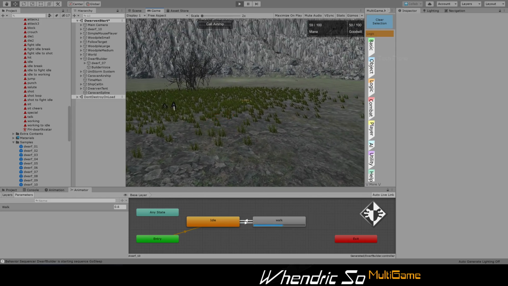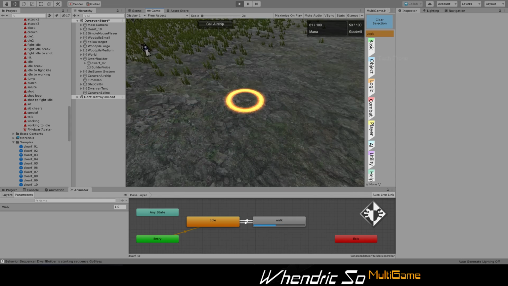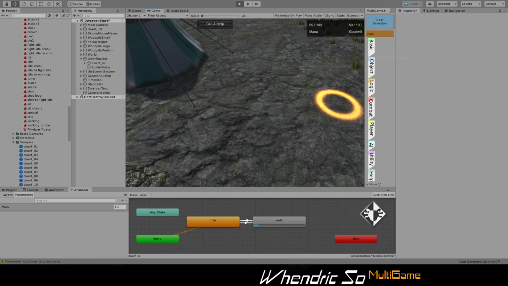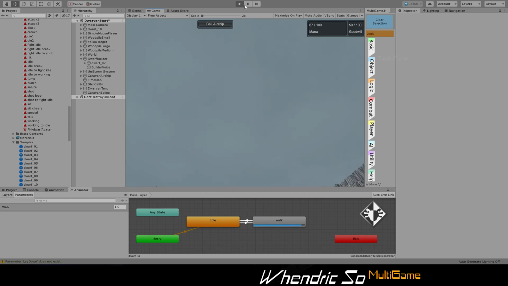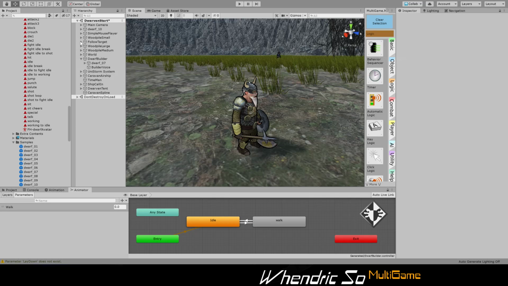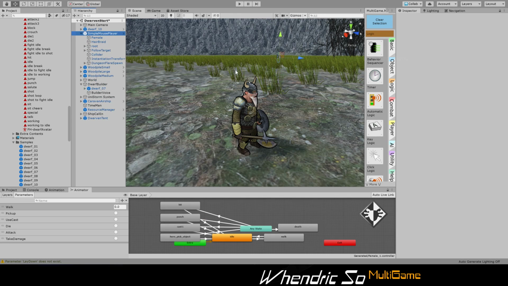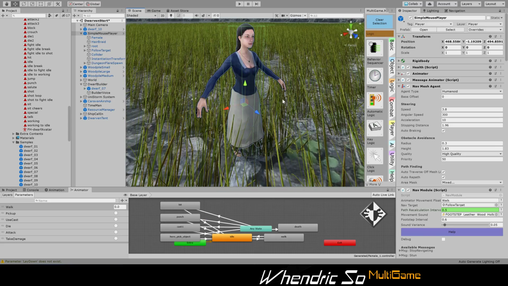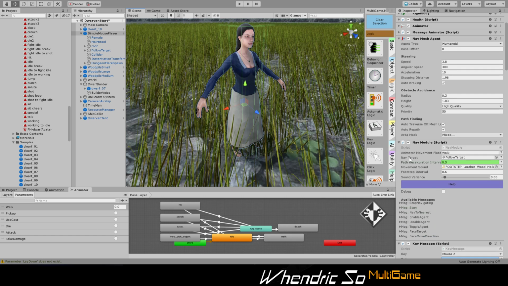Coincidentally, this is similar to the way that my right-click to move player is working, except the right-click to move player has a slightly different setup. So if I go to simple mouse player, focus on her, we'll see that she's actually navigating towards a nav target. This is another way that you can set up movement.